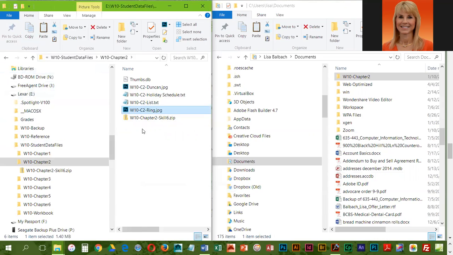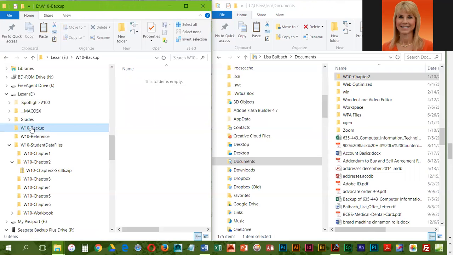So once we have this copied, it puts a copy of it into the Windows clipboard, which is kind of like a little holding tank. So that file is going to sit in that holding tank, in that clipboard, until we put something else in it. So we can go to our backup folder. We can open it using our navigation pane, and we can paste the file that we copied.